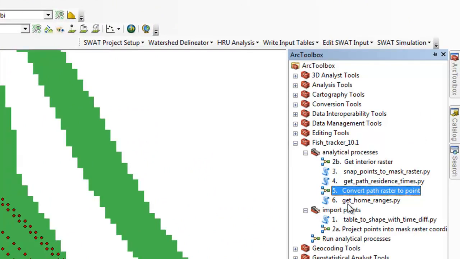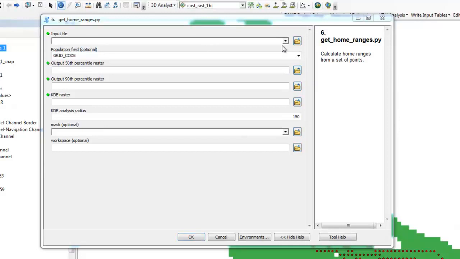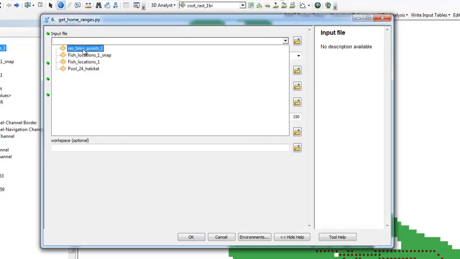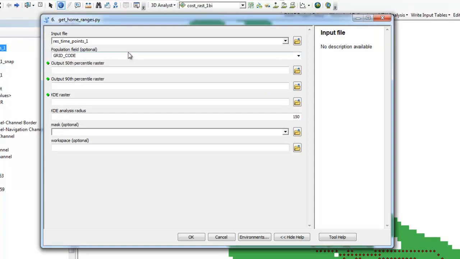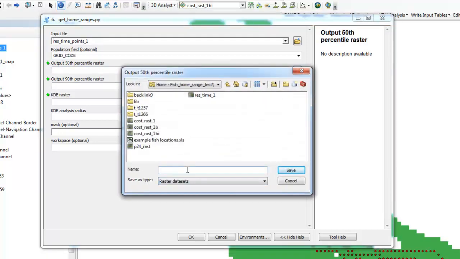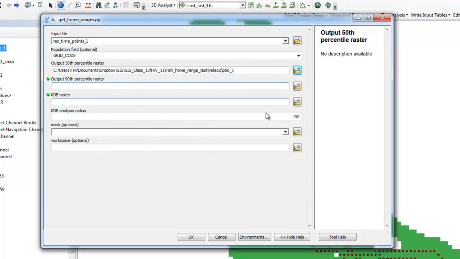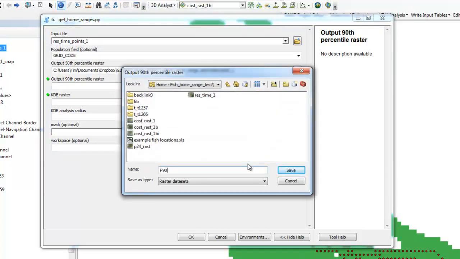Back to our last tool, which is Get Home Ranges. So our input file is going to be the residence time points that we just created. The population field is automatically set to grid code. Let's leave that as the default. We haven't changed anything, so that's the value that we want. Now it's asking for the 50th percentile raster. So now we're talking about the core area that it's going to delineate for this particular fish. We just need to give that raster a name. I'm going to call it P50 for the 50th percentile. And then the 90th percentile is the estimate of the home range. So I'm going to call that P90, lowercase p90.